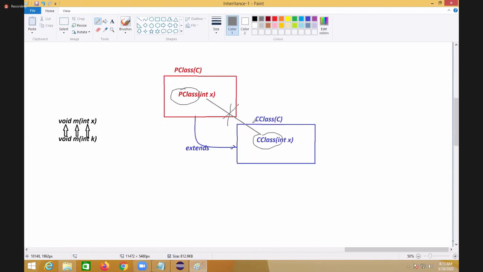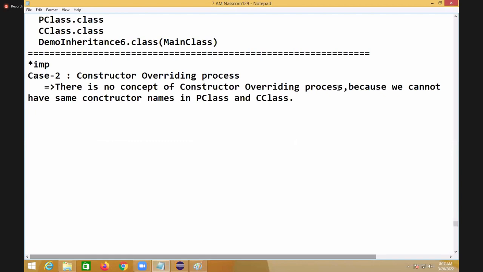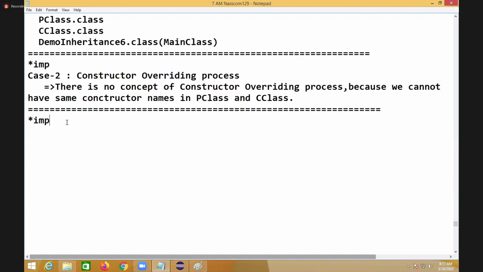So there is no concept of constructor overriding process, because the constructors in parent class and child class have different names. We cannot have same constructor names in parent class and child class. Not possible. Parent class constructor will have parent class name. Child class constructor will have child class name. Because of this, we don't have a constructor overriding process. All of you can remember that? Okay. Star mark, IMP: static method overriding process.